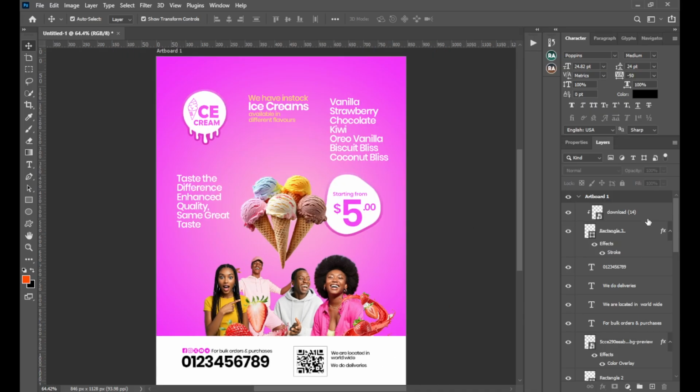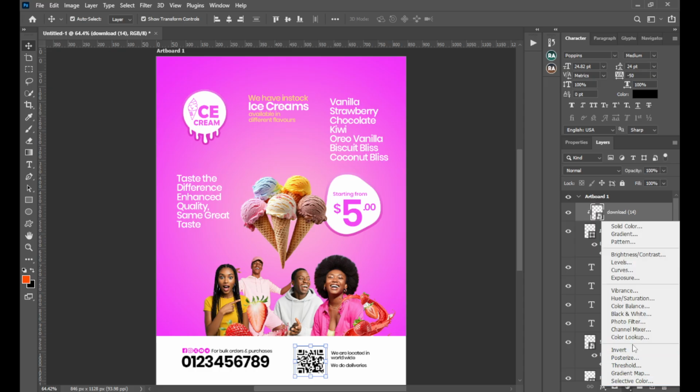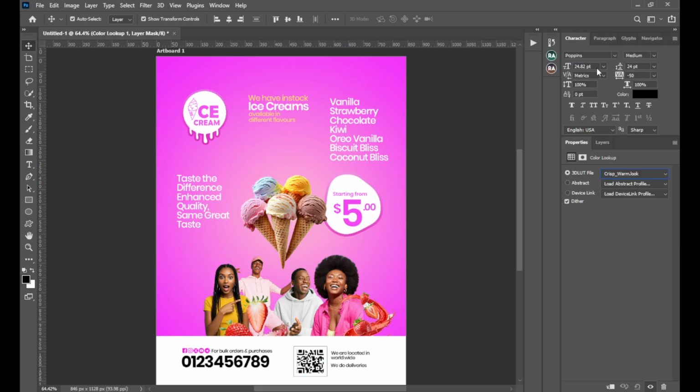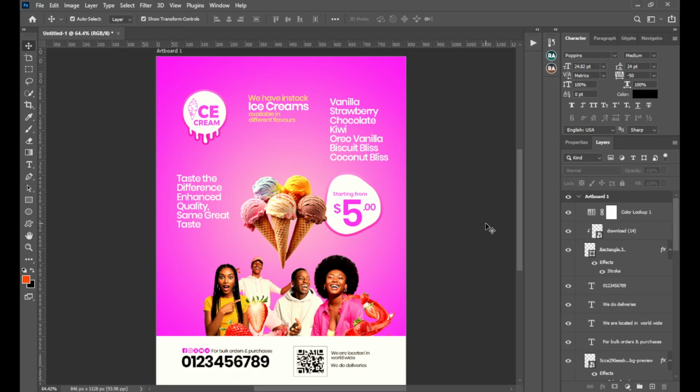Click the topmost item, come down to the adjustment layer, color lookup, click down the look crisp warm to change everything and make it crisp, sharp, lovely and warm. So this is the lovely design we have been designing since the start, and I want to end the video here because of the length. I don't want the video to be too long.